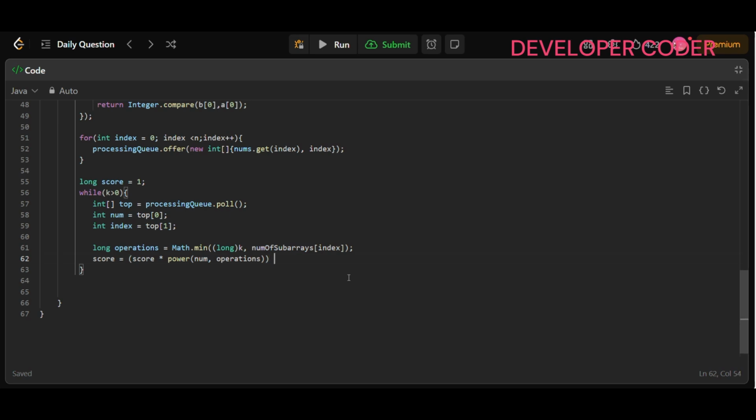I'm expecting that, so here I will use the mod, the mod that I created at the start. This is done. Then we also have to reduce the remaining operations count. We are almost done right now, so k minus equal to operations. The number of operations we decreased, and that's it. And here we have to just return score. The return type is int.